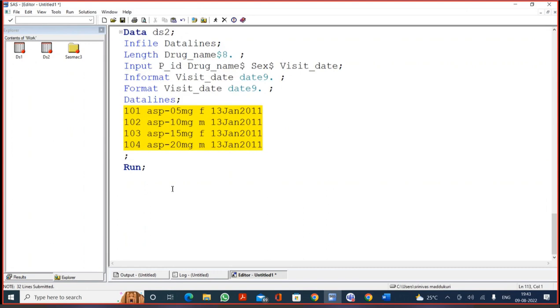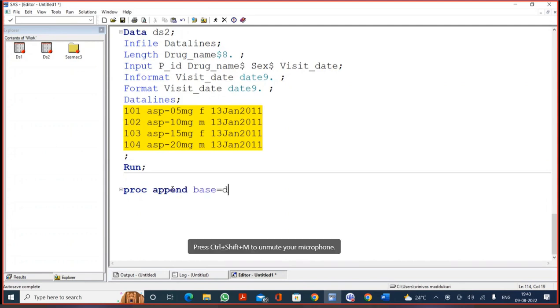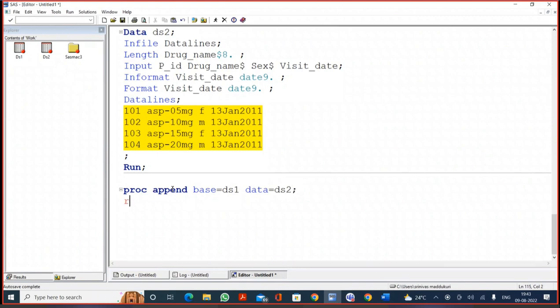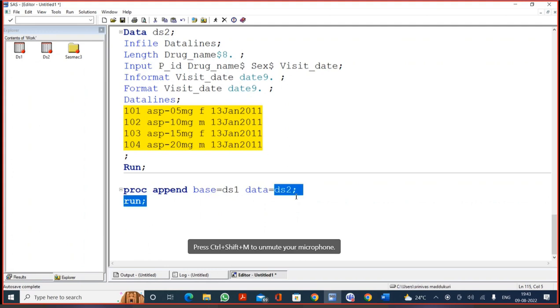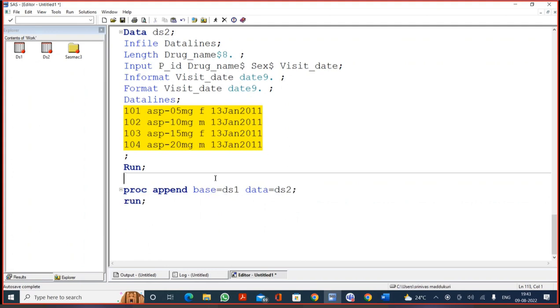So that means both data sets contain the same variables, but different lengths. Now I want to concatenate. I want to append. Now I'm writing proc append, base is equal to DS1, data is equal to DS2, semicolon, run. Now tell me what is the scenario here? The base data set and the data set contain the same variable, but in the base data set the variable length is 10, and in the data set the variable length is 8. The base variable is longer than the data= variable. Now I'm trying to append both the data sets.